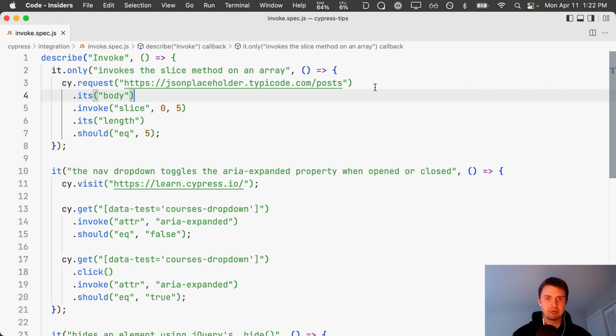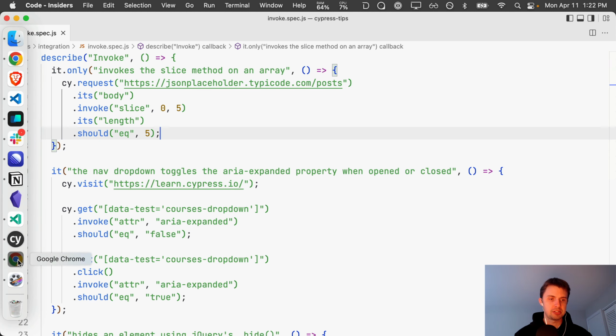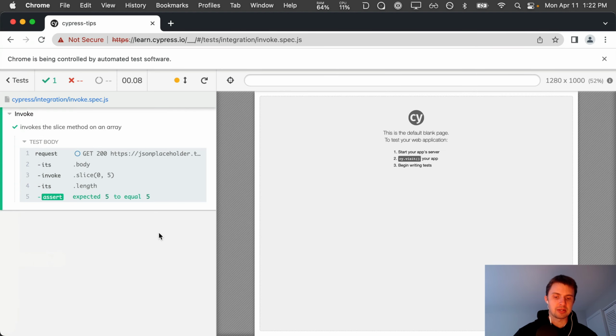So we're using cy.request to make a call to this endpoint that's going to return a collection of posts. Then we're using its to grab the body property off of that payload, which itself is an array. And so then we can call invoke and then call the slice method that's on the array and give it the starting index and the ending index. Then that returns a new array. So then we can call the length property of that array, and we're asserting that it should be equal to 5. So let's check our test, and we can see that it passes.